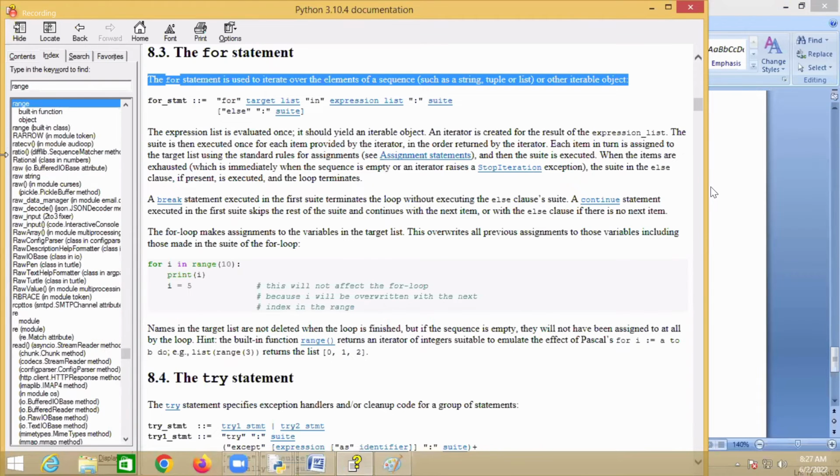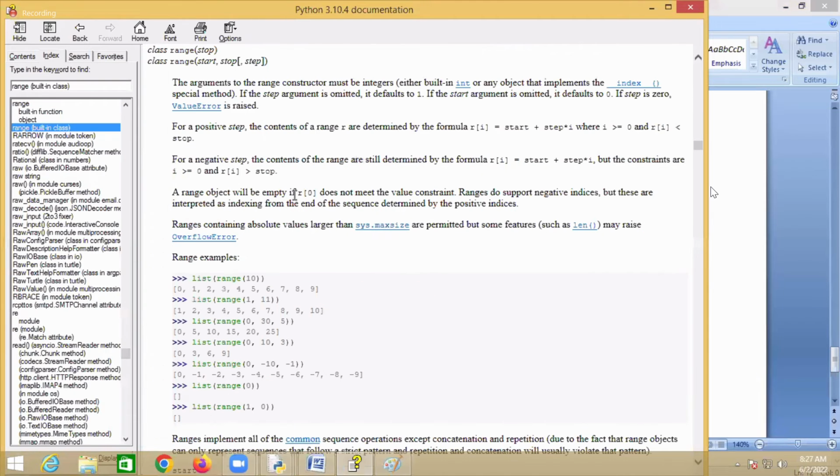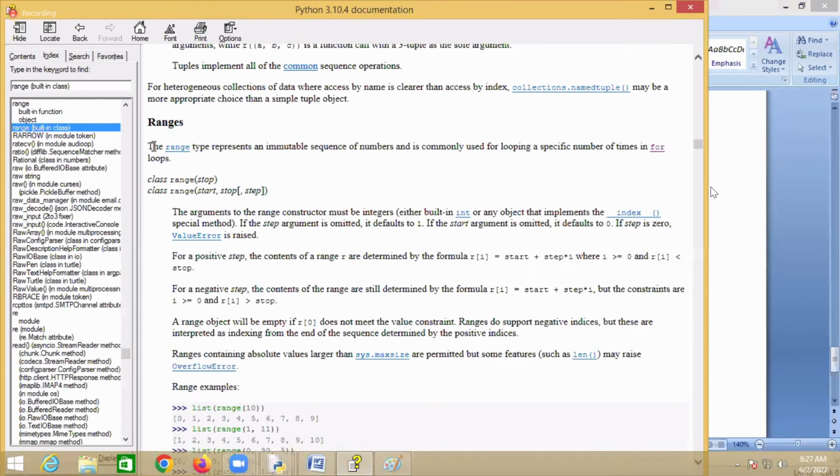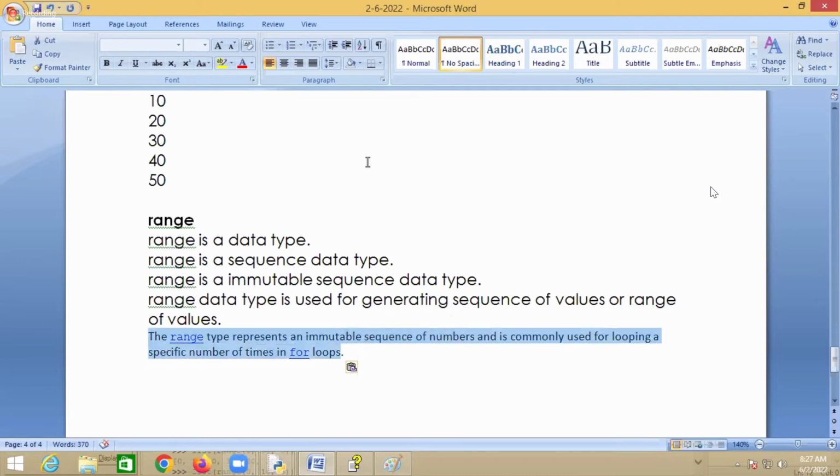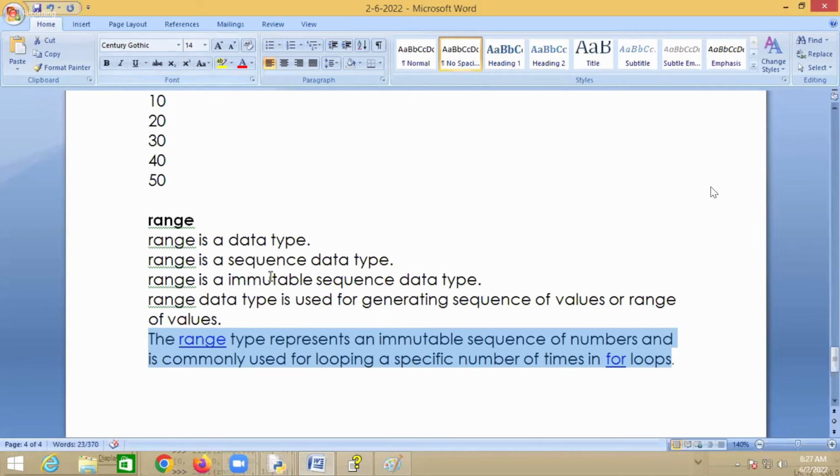According to the Python definition, the range type represents an immutable sequence of numbers and is commonly used for looping a specific number of times in for loops.